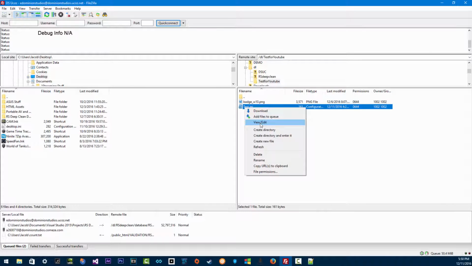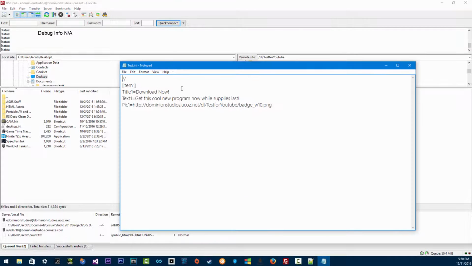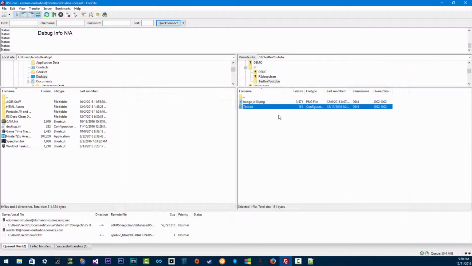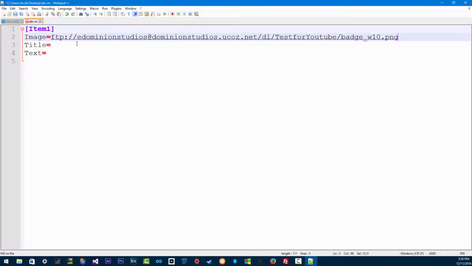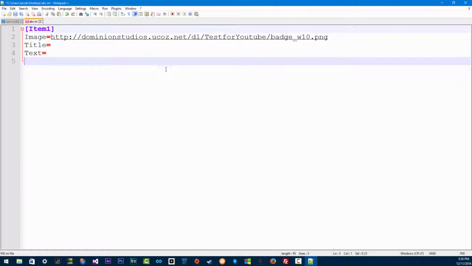So if you guys want to see, this is what the other one looks like, and that was kind of loud, but I basically called it item 1, title, text, and pic, and that's basically what our file is going to be looking like. But I'm going to close this and put in the image there, and instead of this Dominion Studios like that, we're going to call it HTTP, just like that. So that's where the file is at.